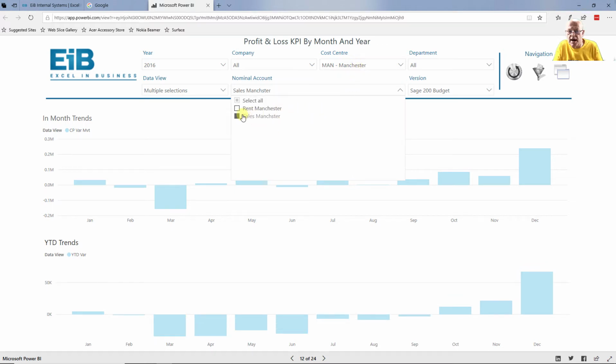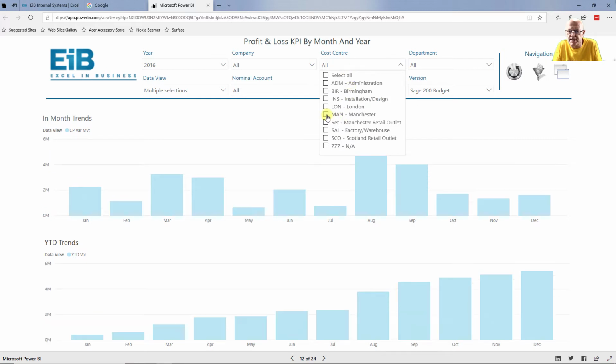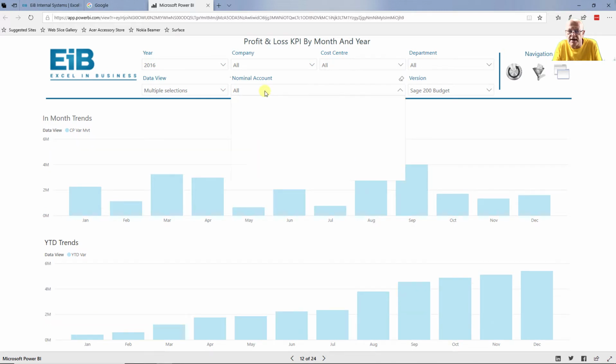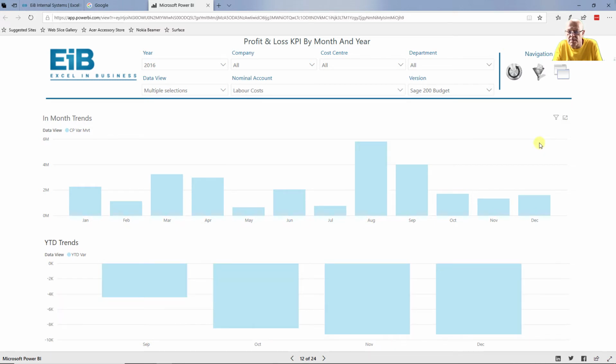Now, the reason why I was thinking, why are we so restricted on choices here? Of course, the reason we're restricted here is that we've already homed in on the Manchester cost centre. So if I flick that up now, I can look at any of these across any of the different cost centres. Again, a nice easy way of looking at how we're doing for a particular year for a particular nominal. So I might want to look at labour costs, for example, and it will then show me my labour costs going through.